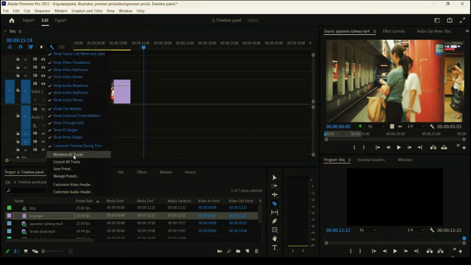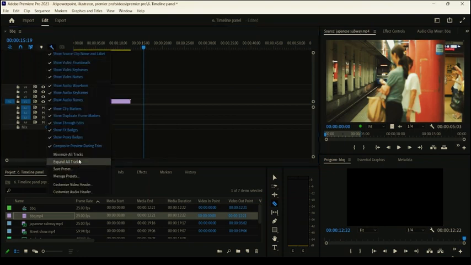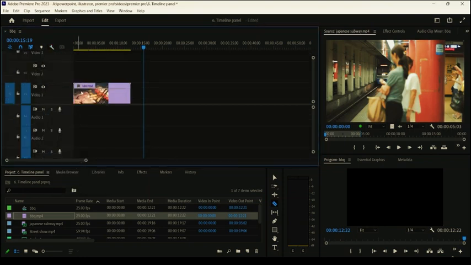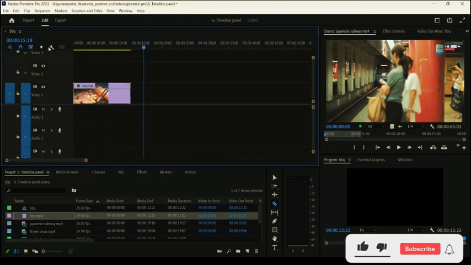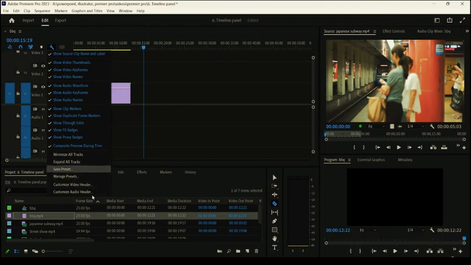And then we have minimize all tracks, which will minimize all the tracks just like that. And afterwards we have expand all tracks, which will expand all your tracks so that you can see them very easily. After that we have save preset, which will save the way you use your timeline panels. And then we have manage presets. Then we can customize video header and audio header.